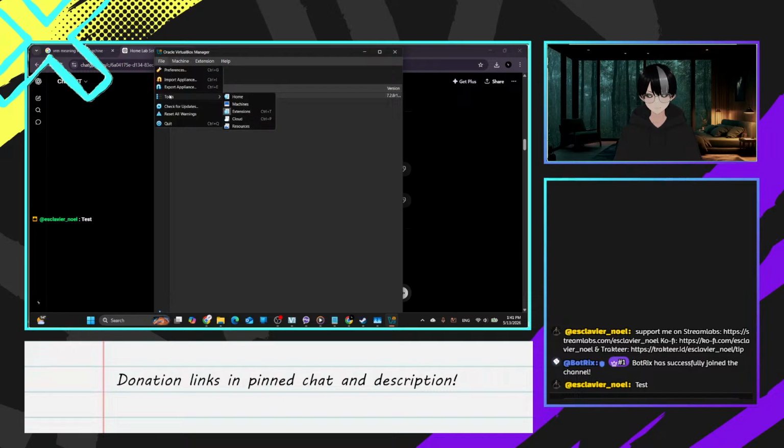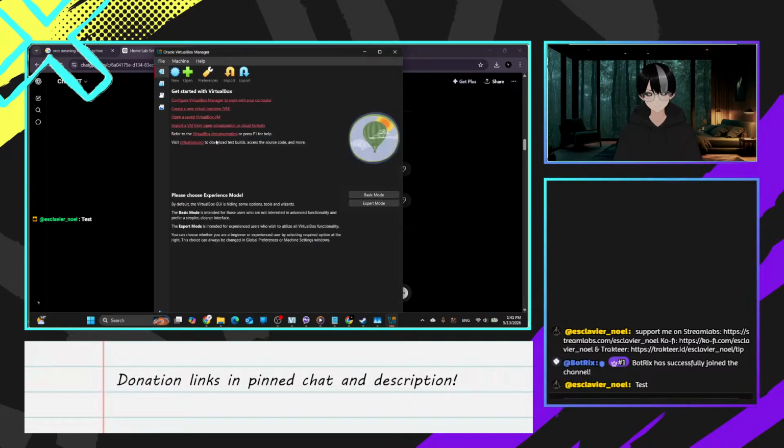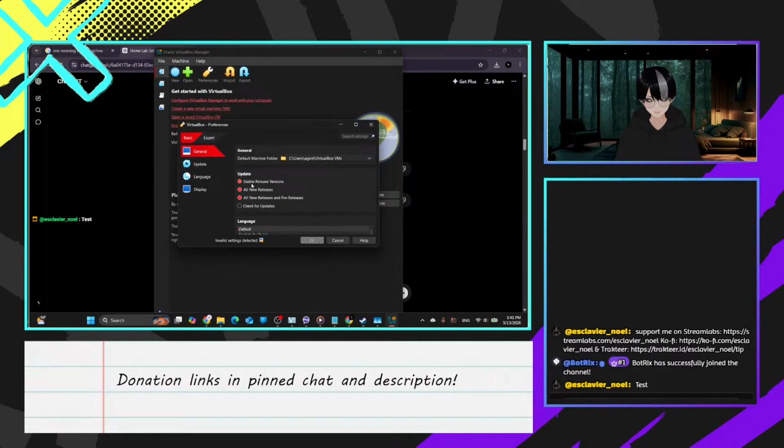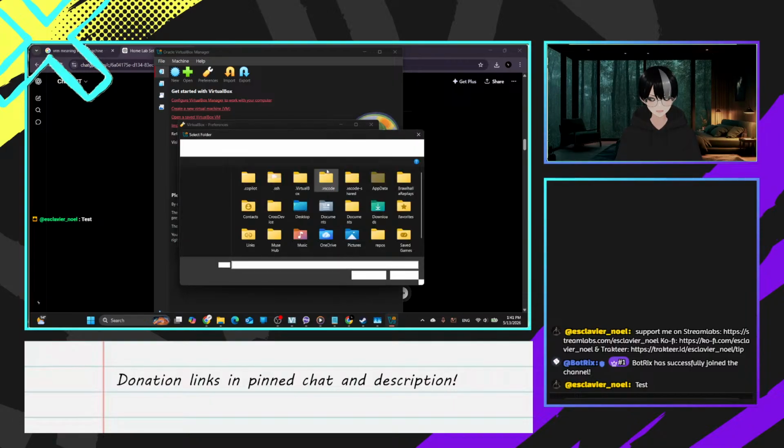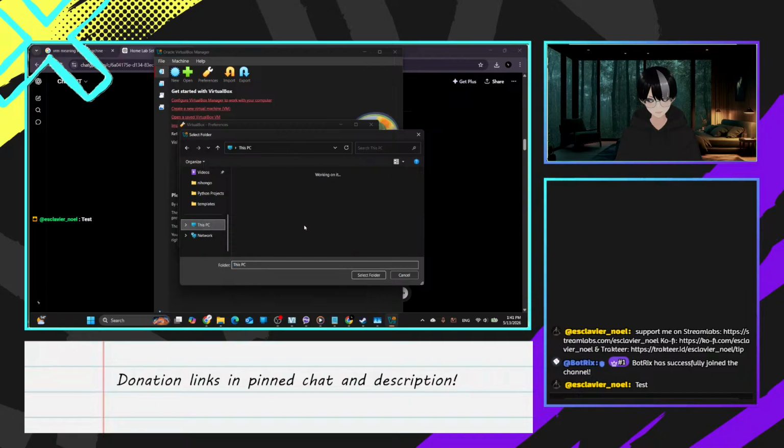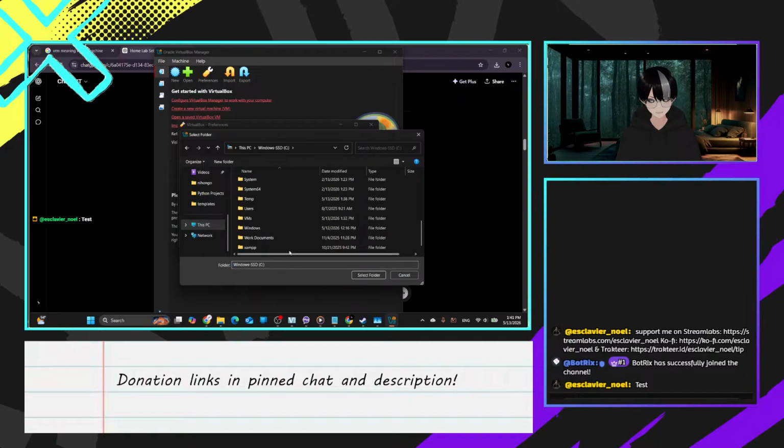Tools, maybe? How do I set the folder? Preferences, I think. Default machine folder. User agent, yeah, nah, I think I'm gonna use other. I've already prepared the folder on its own.